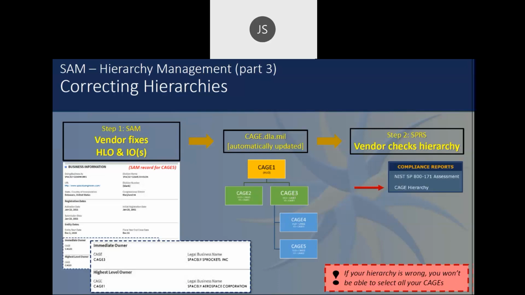You'll notice there's no step at CAGE. Remember I said, you're not going to talk to the folks at DLA at CAGE. It's very rare. It goes automatically from SAM, goes to CAGE, CAGE feeds it to us. And then how can you check it? You can go into your SPRS account. There's a compliance reports menu link, and it says CAGE hierarchy. You click on that and it's going to show you your CAGE hierarchy. You can verify that your changes from SAM came over to us.